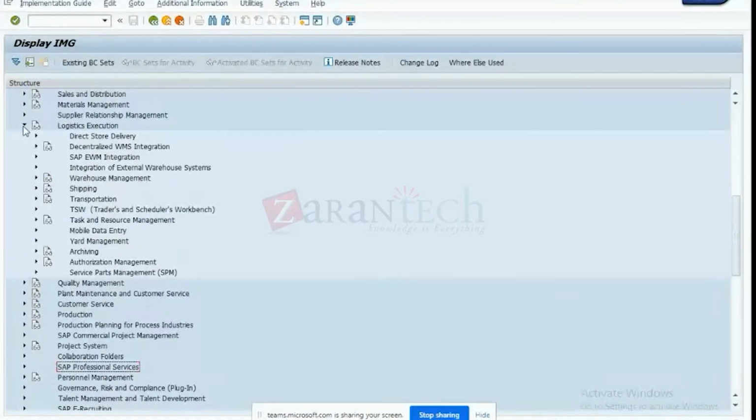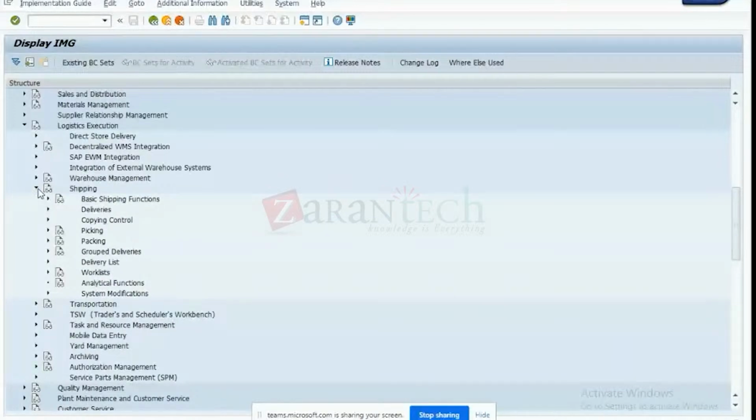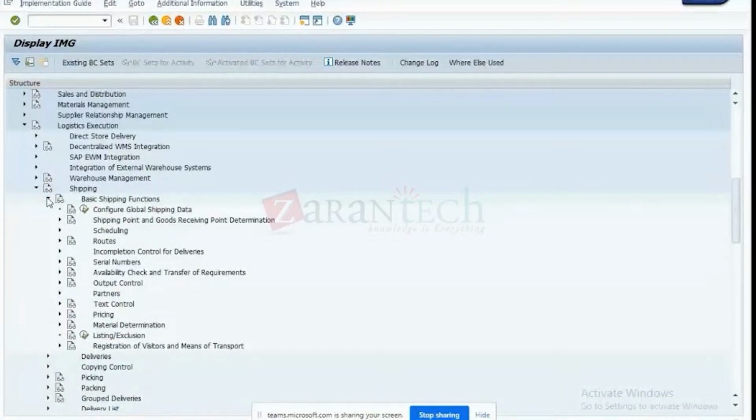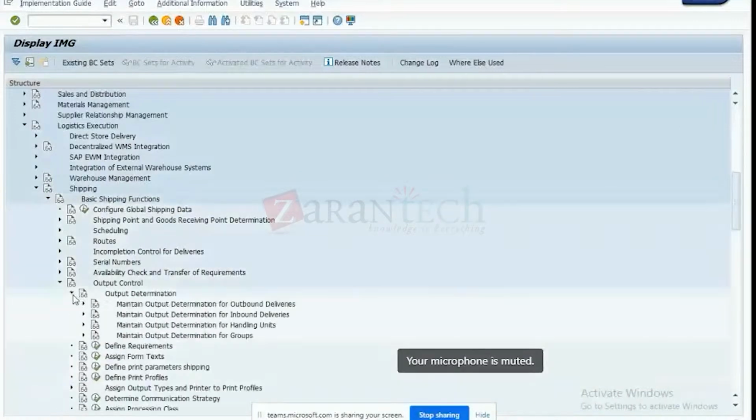Under logistics execution, you have to go to shipping, and after shipping, you go to basic shipping functions. Under basic shipping functions, you have to go to output control. So the output control is this one. Once you go into the output control, it's your output determination for outbound delivery. So shipping, output control, output determination for outbound delivery.